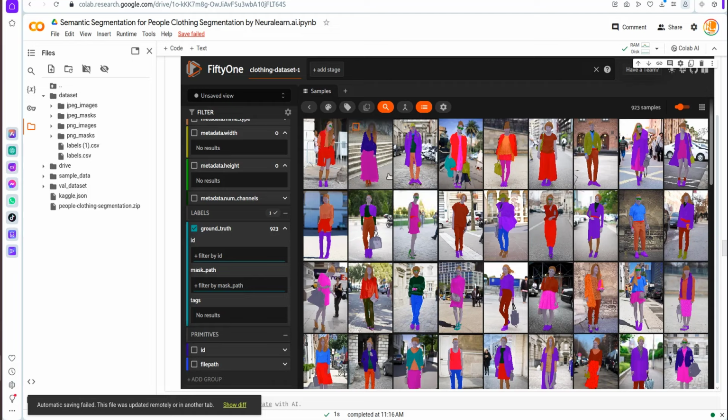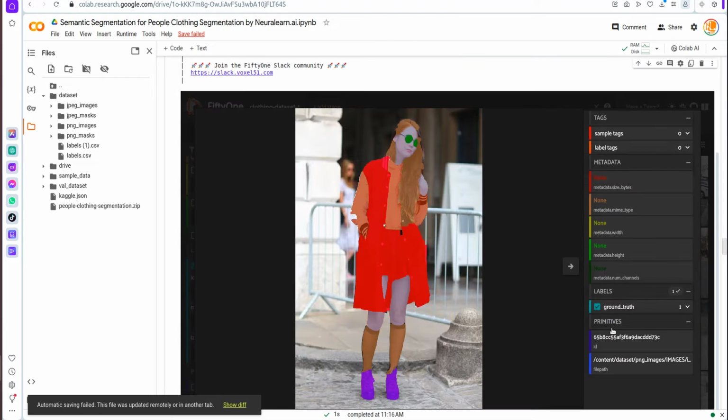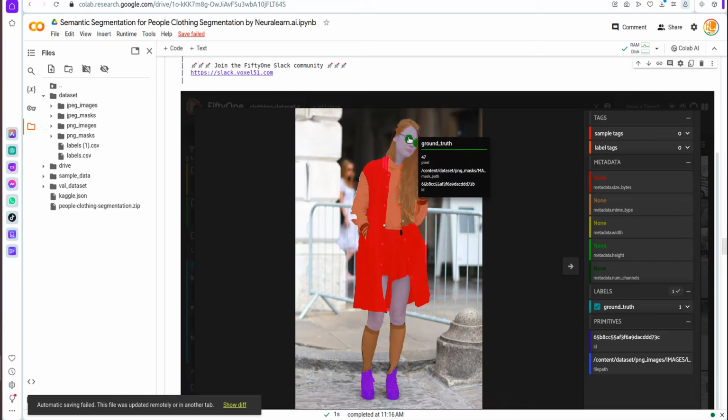So each class has a specific color. Now, if you want to open any one of these, you just need to click on it, and this one loads up. Once it's loaded, you have the primitives, that's the ID and the file path. Then you can also check out the metadata in case you have given FiftyOne this information. So hovering on the image, like we start from those lenses, you could read out there clearly 47.